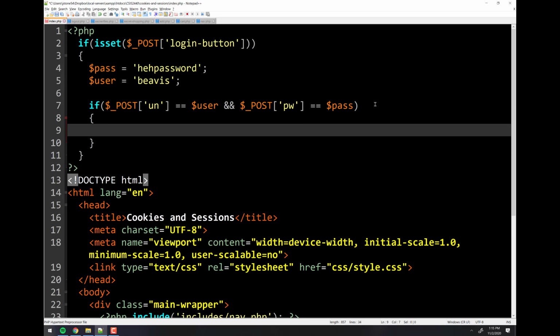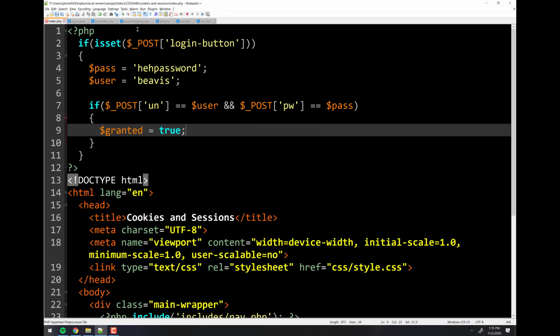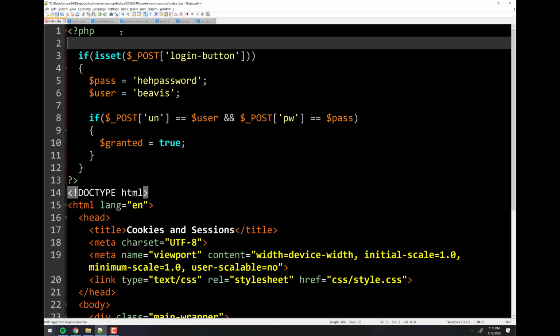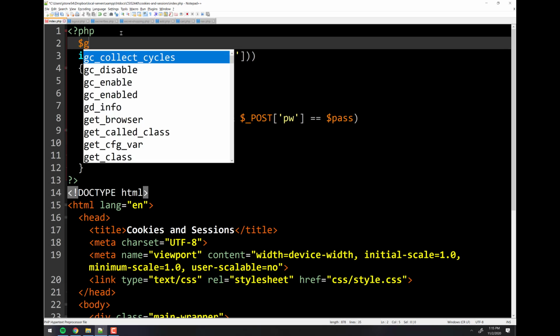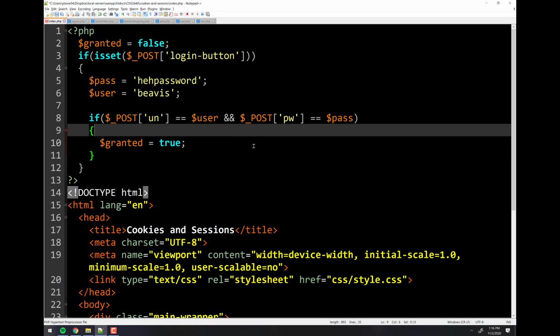That's the part that's gonna, how do we do all that, right? So let's just start here. We can maybe set a variable called granted equals true. We're gonna change all this in a minute, but this is a good starting point. Let's start by making granted equal false before we do anything. So that way there's no risk of them getting in accidentally. And then if this happens, we say granted equals true.